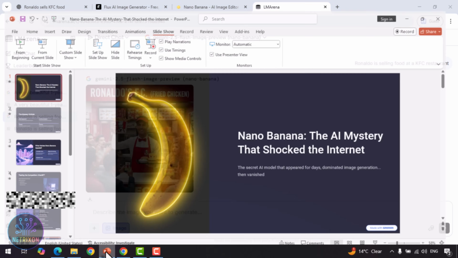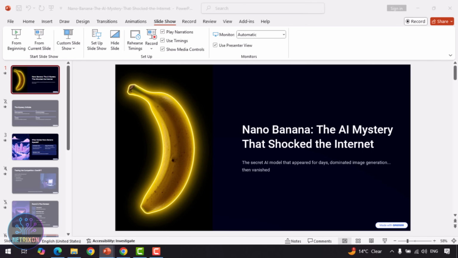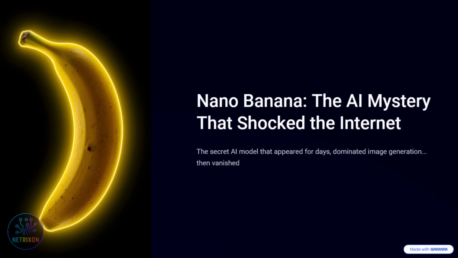So let's recap. ChatGPT image generator, weak results. Flux Kontext, better but not amazing. Nanobanana.io, fake, just Flux with a different name. Real Nano Banana equals Gemini 2.5 by Google, and the quality is simply unmatched.